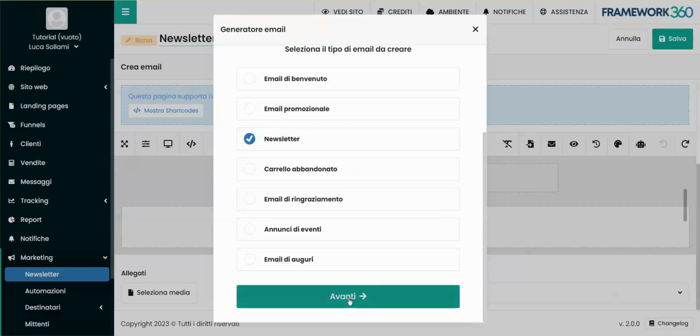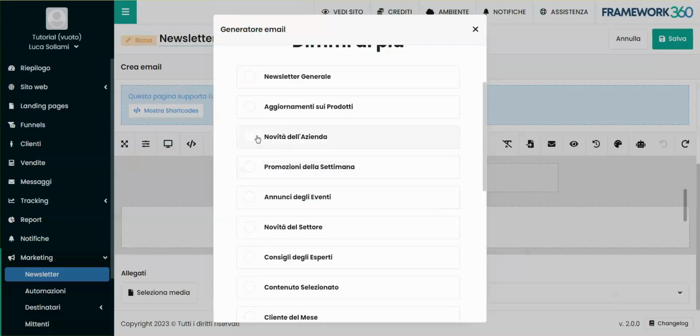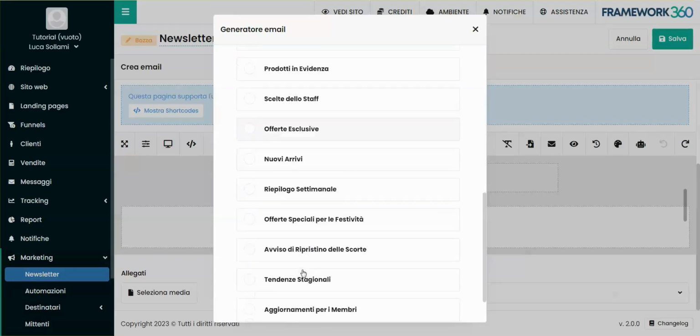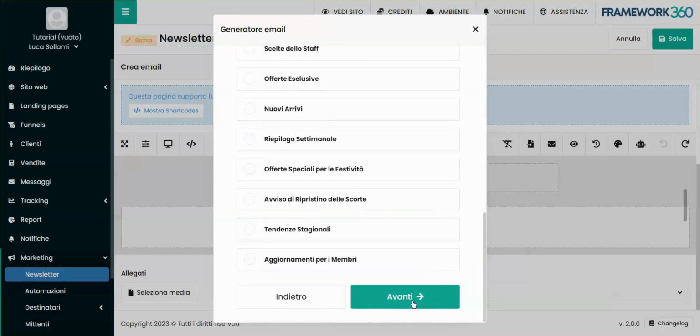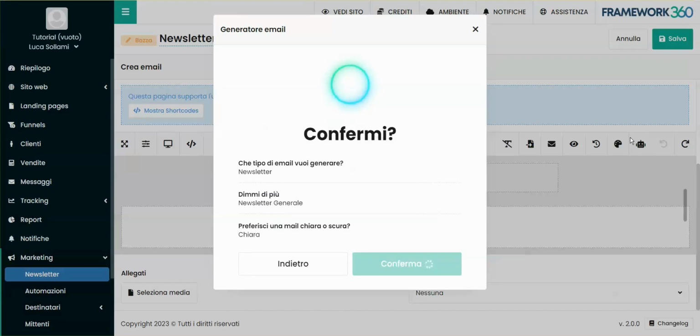We click on Newsletter, Next. Here we can decide whether to create a general newsletter, product updates, company news, and much more. We click on General Newsletter for this tutorial, then click Next. If we prefer a light email or a dark email, in this case, I always recommend choosing a light email. But if someone, of course, wants to create a more elegant, more luxurious email and has a brand identity that includes dark colors, then we can choose dark. We click on Next and then click on Confirm. We wait for the generation to finish and we will have our newsletter ready to be edited and sent.